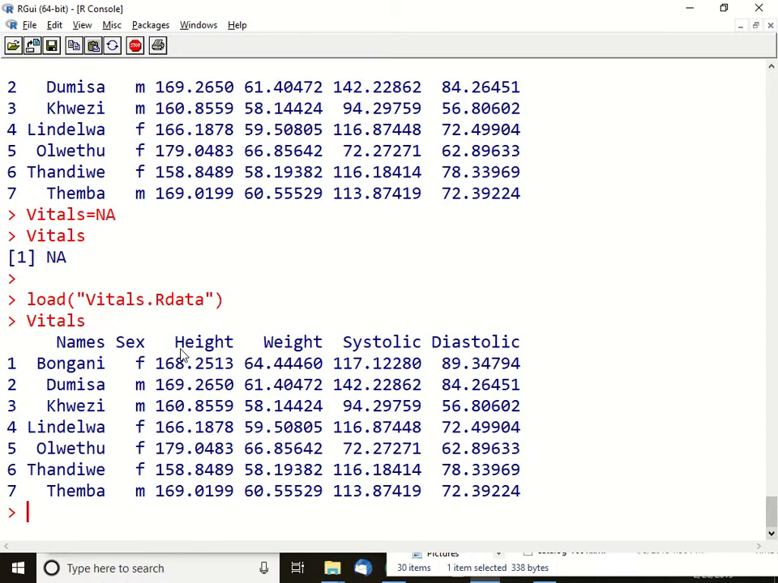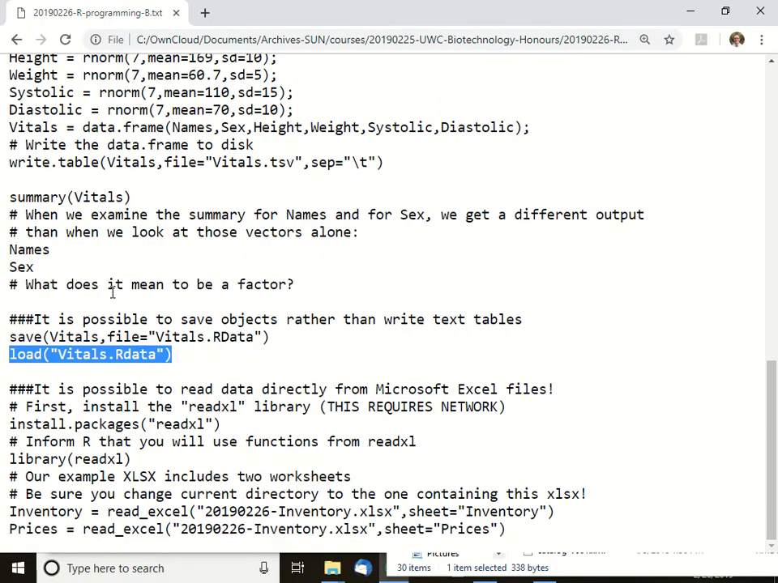When I do that, in this case I've called it vitals.rdata, but I could have called it anything.rdata. When I reload that, it's going to recreate exactly the same names as those objects that were saved. So it's kind of an odd default behavior for these things. Okay.